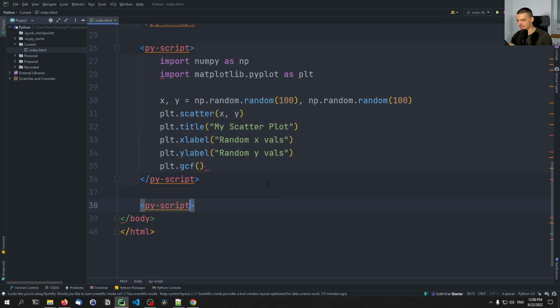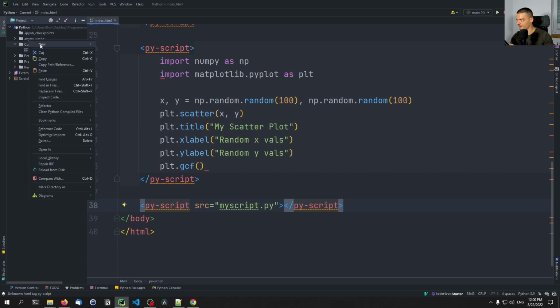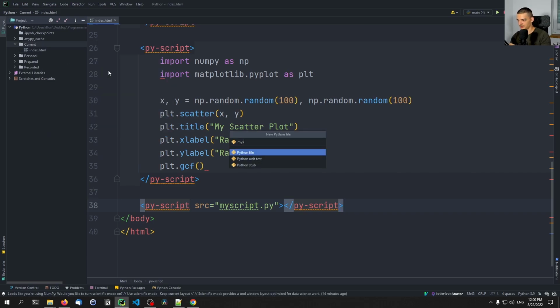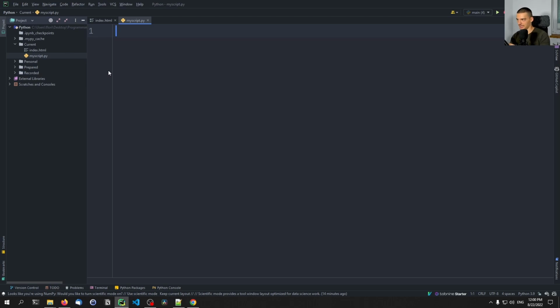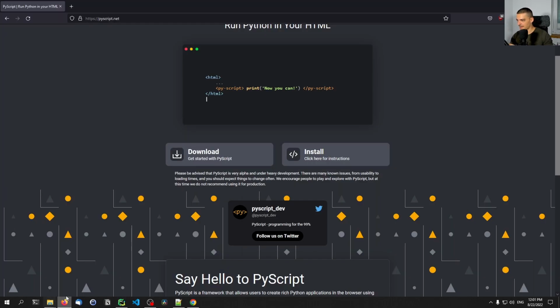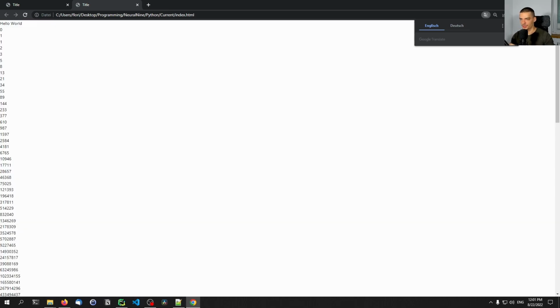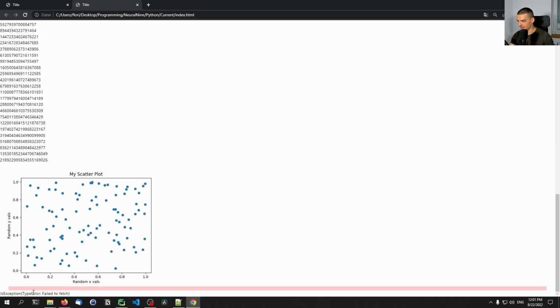So you can say PyScript and then you can say src, so the source of the Python script is myscript.py, for example. And then you just close the tag and you have a Python file myscript.py, and for example you do something like print hello world, whatever you want to do in that script. The problem is that if I run this now, we're running this as a file, we're not running this as a service. And you can see here, fail to fetch.